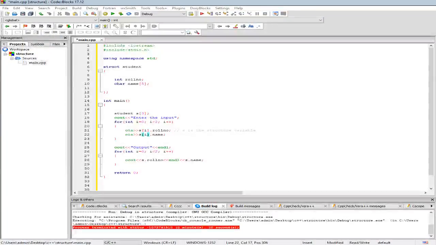If you see in this program, that is exactly what I have done. I have created a structure for three students, and I have given a for loop, because I don't want to write cin of s0 dot roll number, s0 dot name, cin of s1 dot roll number. Instead of repeating that set of statements, I can use a for loop to execute those two statements for three iterations and get the values of three different students.